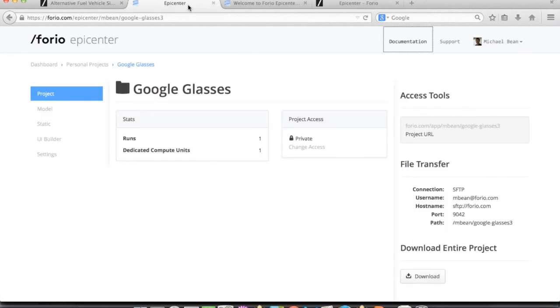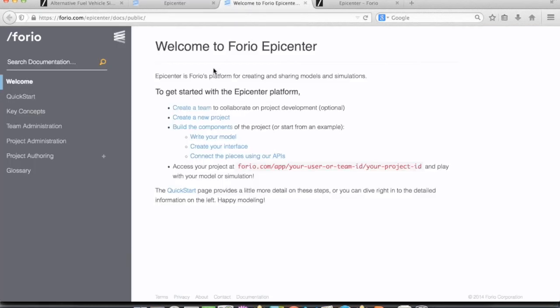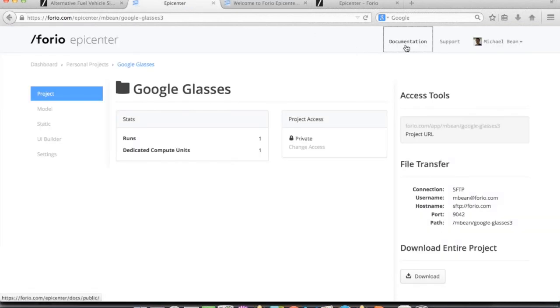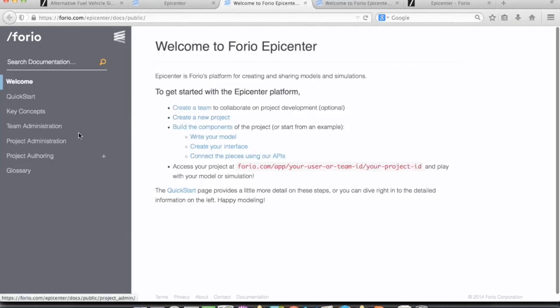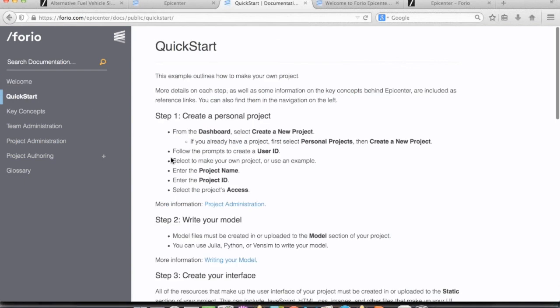Just to wrap up for today, I'd like to point out that we have documentation available. If you go into Epicenter, you can click on documentation and support, and the documentation is pretty extensive. We've spent a lot of time on it. We've had people dedicated to writing our technical documentation for over a year now, and there are lots of details on how to get started and build projects. In addition, there's support available online as well.